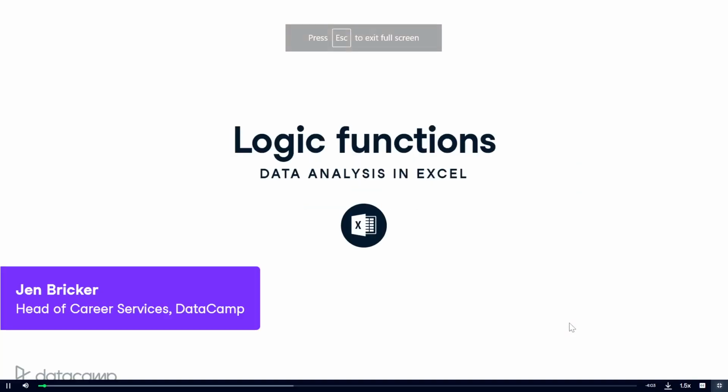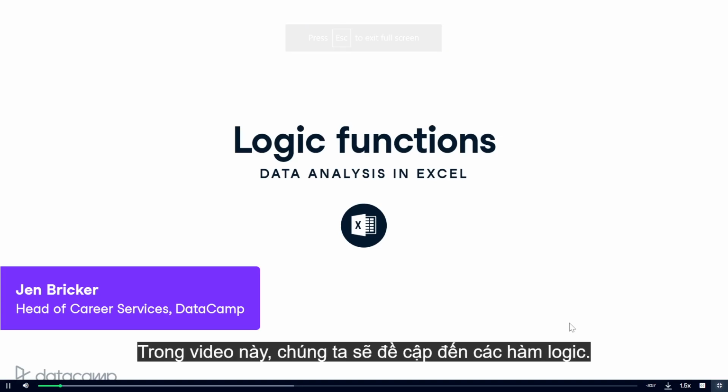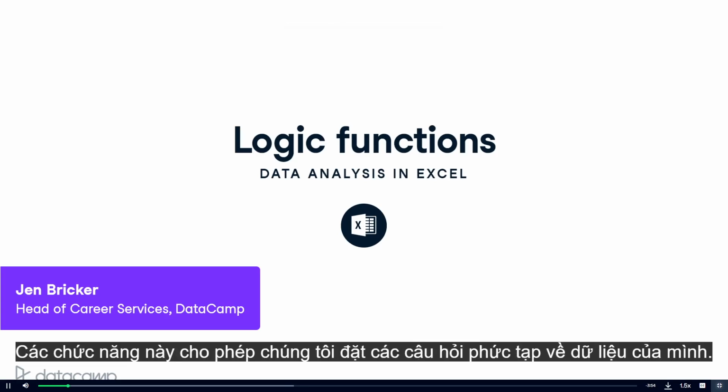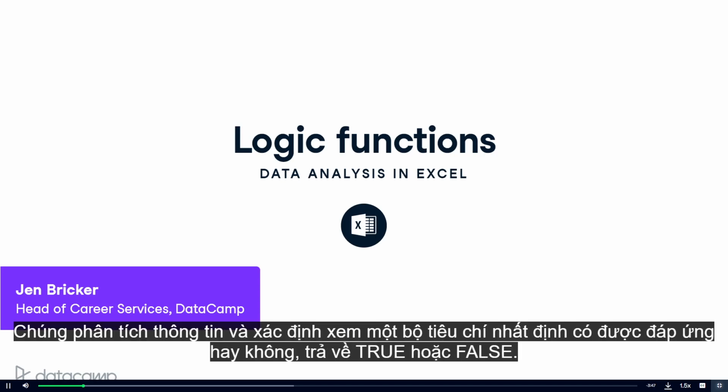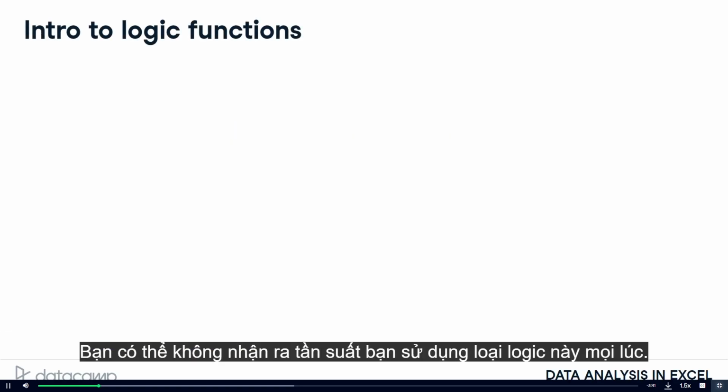As we covered earlier, logic values are either true or false. In this video, we'll cover logic functions. These functions allow us to ask complex questions of our data. They analyze information and determine whether a certain set of criteria is met, returning either true or false. You probably don't realize how often you use this kind of logic all the time.